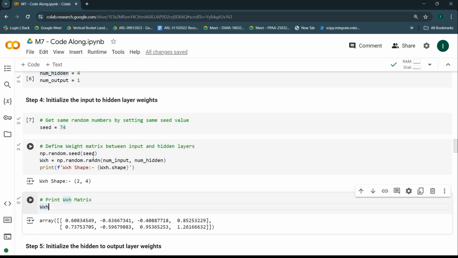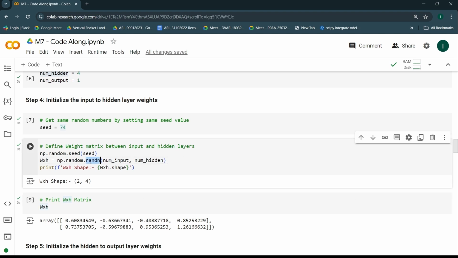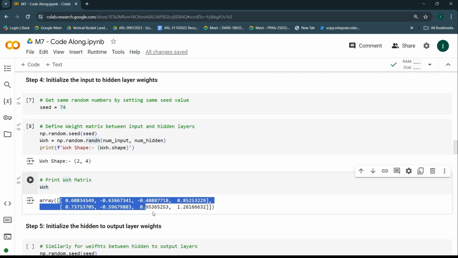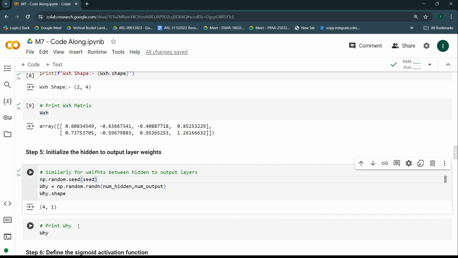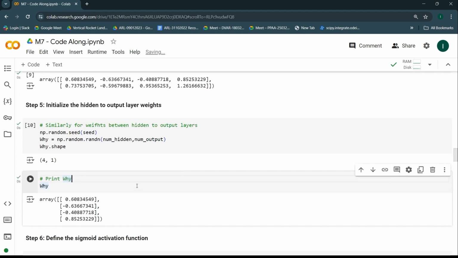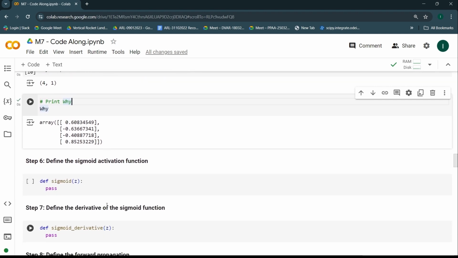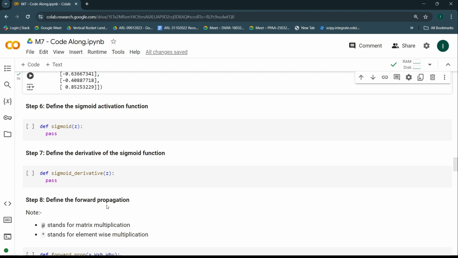We don't really care over here how we are designing this 2 cross 4 matrix. You can have any kind of random values the way you want it. And therefore, this is going to be the starting point for the XH weights of this whole architecture. After this, I'm going to repeat this step for the WHY, and it's going to be 4 cross 1 as you know already. And that's how the initial weights of the WHY parameters are going to look like. Now after this, we are going to start defining all the functions that are going to help us create our neural network, starting with sigmoid activation.